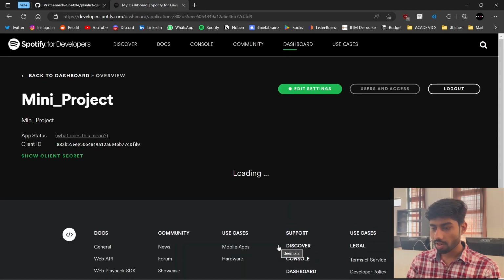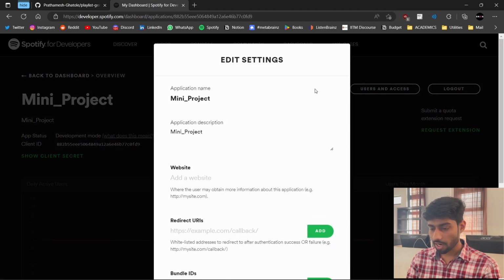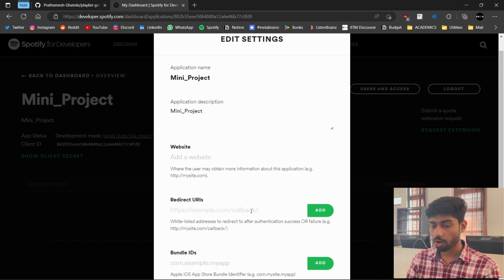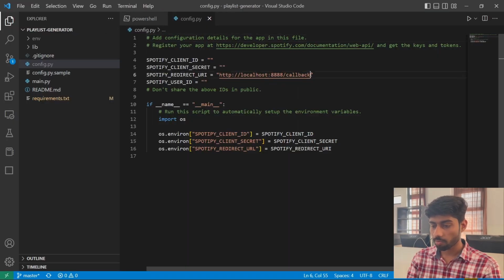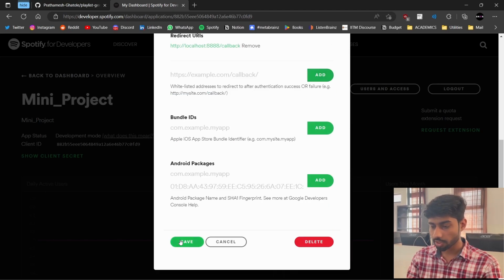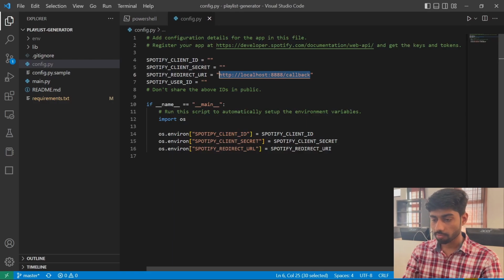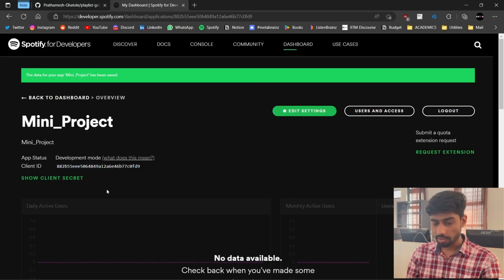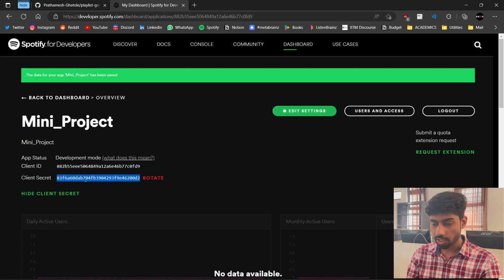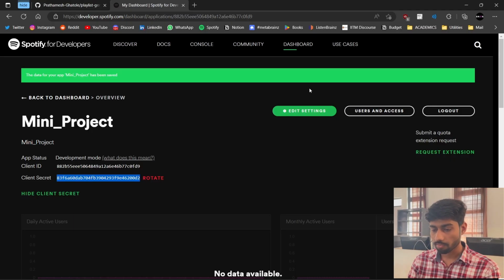Once that is done, let us edit our API settings. And in the API settings, we will first add the callback URL given in the config.py file. This will later help us to run the app locally. Once that is done, let's save it. And now let us copy the client ID and paste it in the config file. Once that is done, let's now copy the client secret, which is like a password, and we'll paste the client secret in here as well.